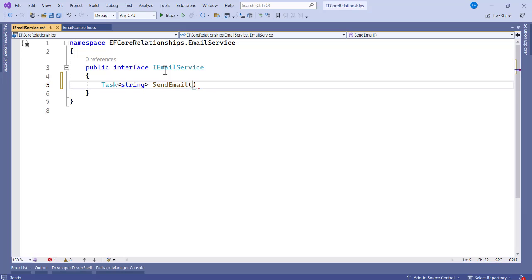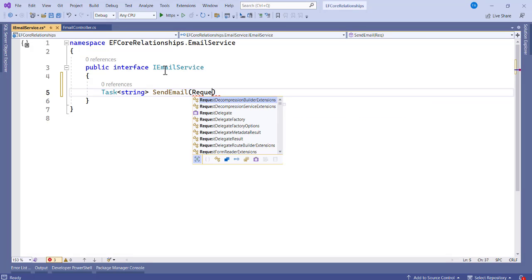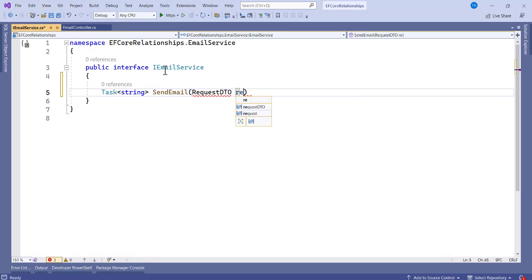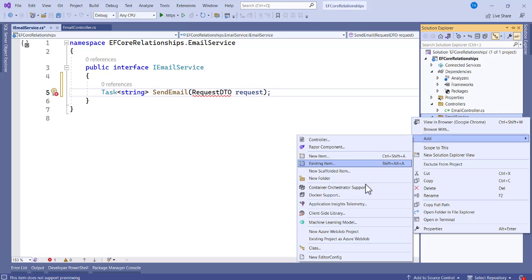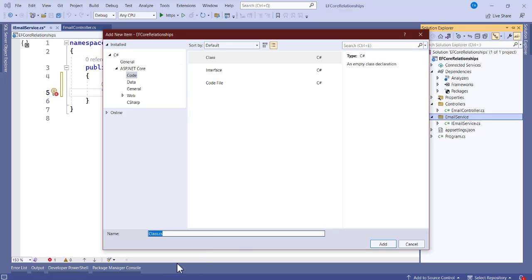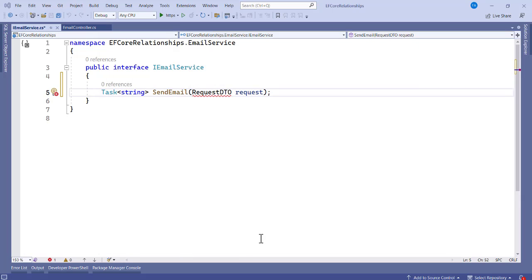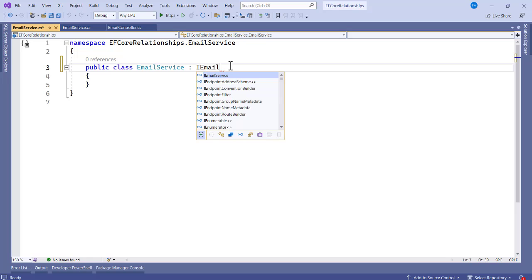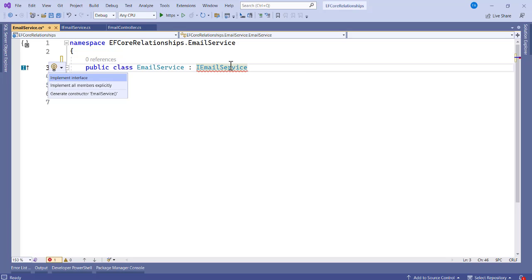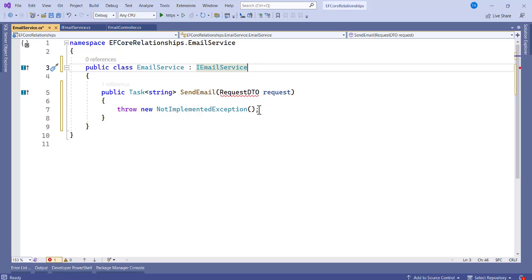And here, send email. So send email, let's make it as request DTO, and that's going to be a request. Okay, so there's a request that we are creating. There's a model. Now let's go in there and create the implementation class and add it before you create a model. So click on add new class, and it's going to be email service. Now this email service should inherit from the email service interface. So email service, control plus period, implement interface. We have it done here.